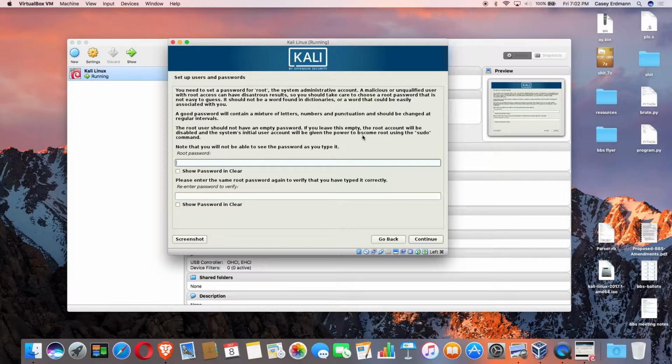All right, now you make your password. You make it whatever you want. Make it something strong. This is your root password. This is very important. You need to know this. I'm going to make it really crappy. Do not be like me.